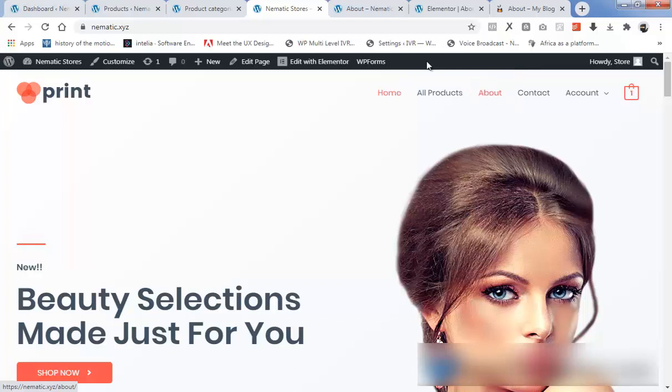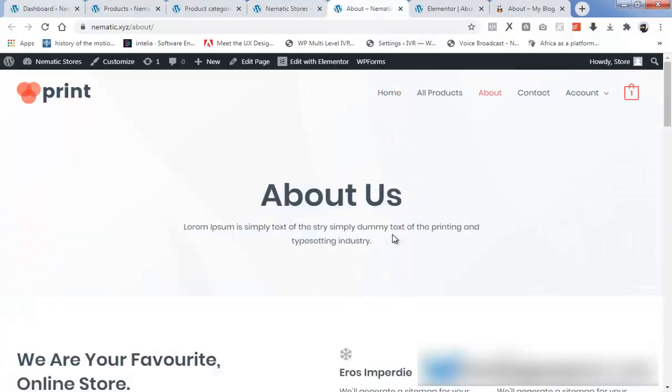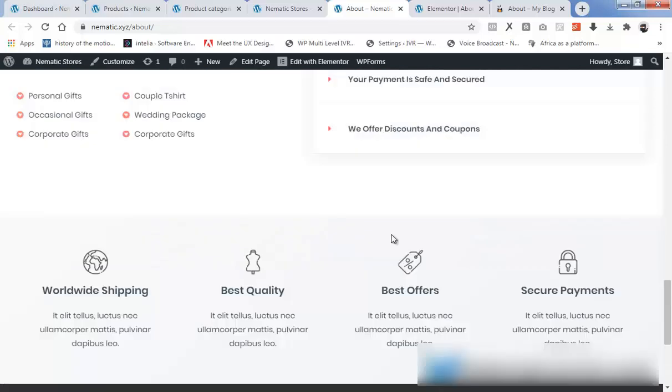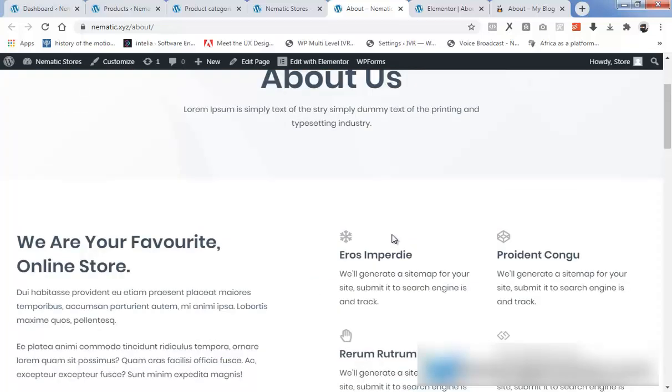Now you might be wondering why I skipped this all products. Now in this all products, you can use your Elementor here. So it's just default. If you click on all products, you're going to see all your products. Okay, so we're going to be editing the about us page, so I'm just going to click on it. So here is the about us page. So as you can see, this is how it's looking. So we're going to be editing this right away.